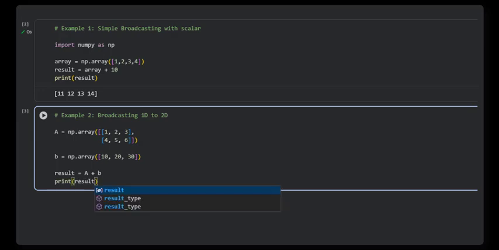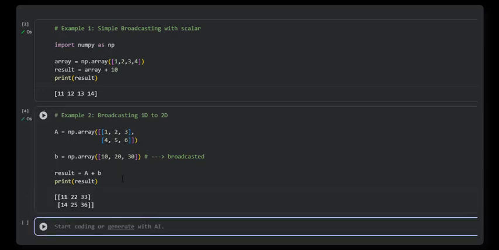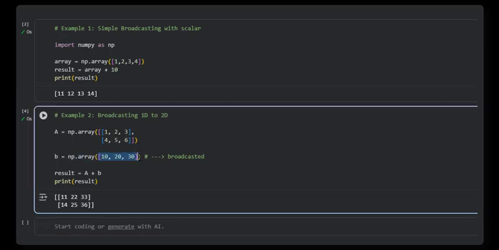Now here what will happen is A has a shape of 2 by 3, right? And B has the shape of 1 cross 3. So now this B will get broadcast to a 2 cross 3 array. That means it will add each row with B. So once we do this, we can see the result. Now what happened is this whole row first got broadcast. So now we have 2 rows with the same elements. So this addition with this, and this addition with this.